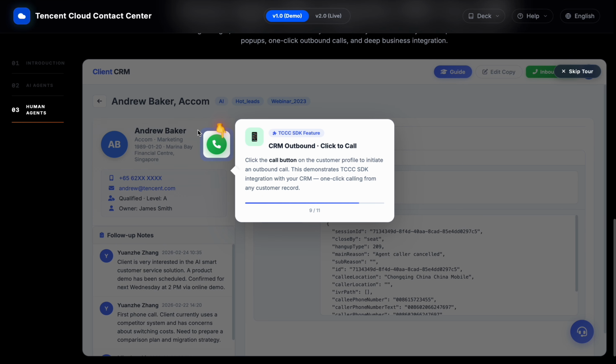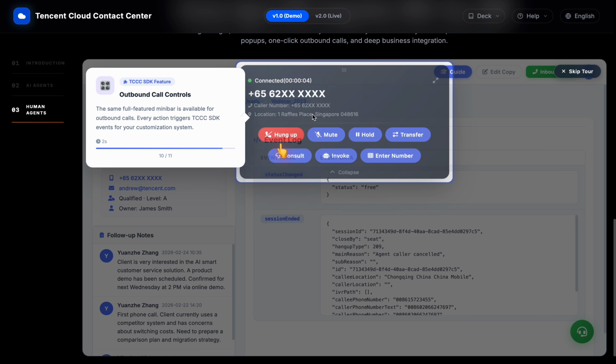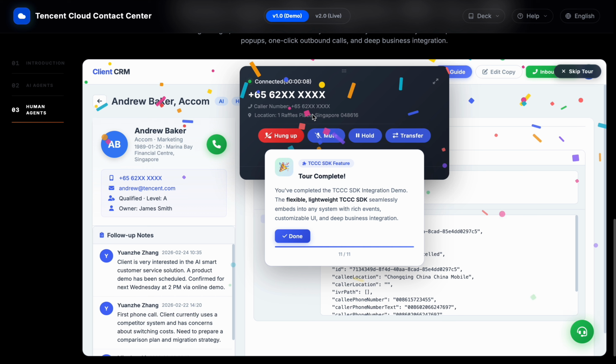The SDK also accepts optional parameters like a from number for the caller displayed name. And let me click it, and you will have the phone call right now. So the same full features like in the mini call bar are available for outbound calls, mute, hold, transfer, and so on. And here we have completed the TCCC SDK integration demo.